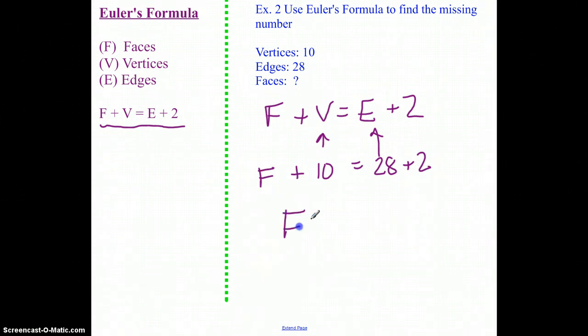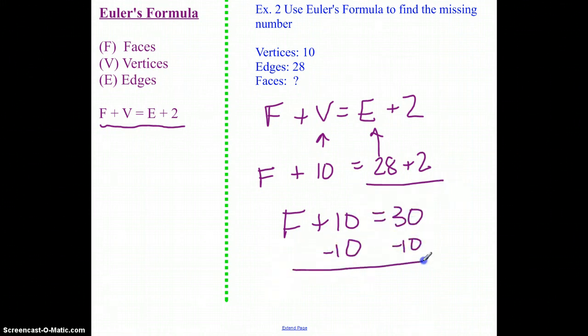So on this one, if I simplify this side right there, that's just going to be 30. So if I subtract 10, I get F equals 20. That means up here where the faces are at, that answer is 20.